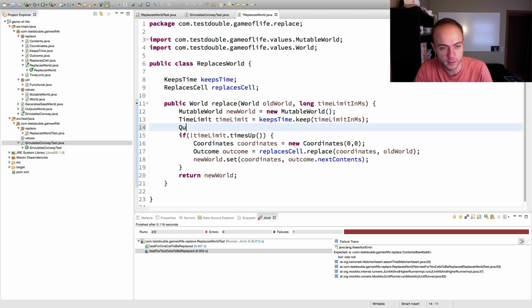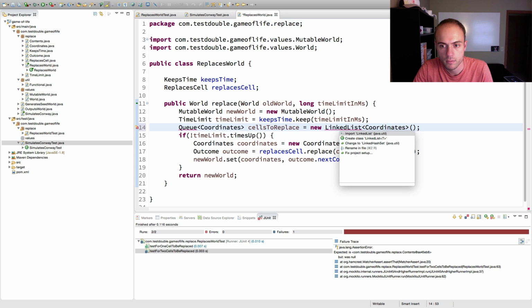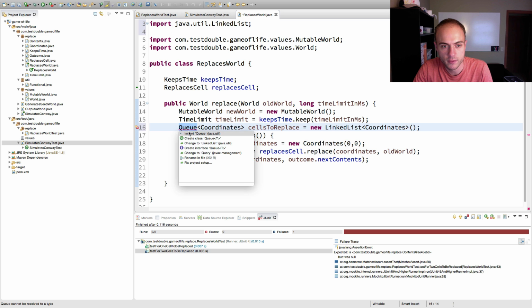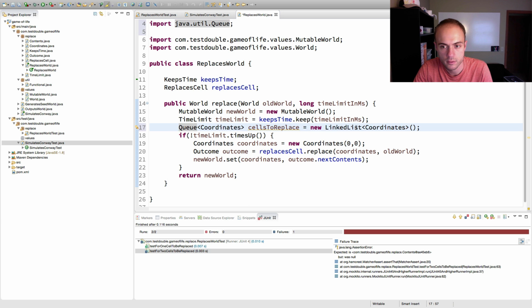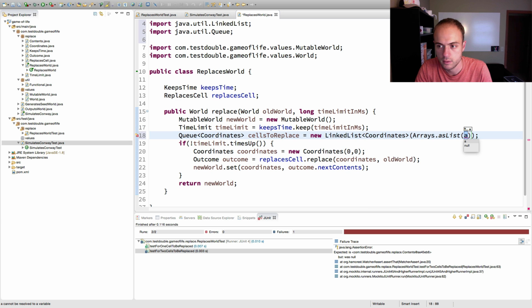I think what I want ultimately is a queue of work, a queue of coordinates to work on. Cells to replace, I guess. Maybe make it a new linked list, which implements the queue interface. Wonder if it takes an initial. Do you take an initial? Okay, it does. Cool. So in that case, I'm going to send it this first coordinate, the origin.